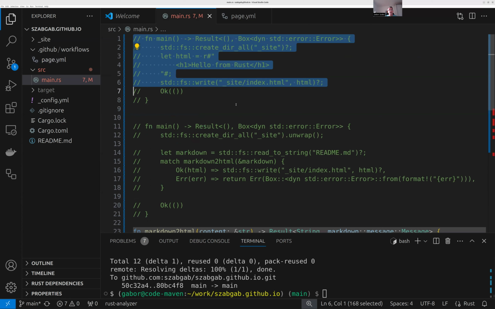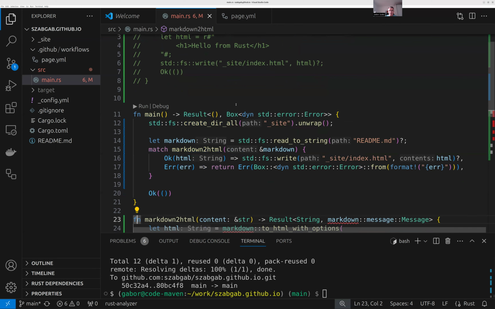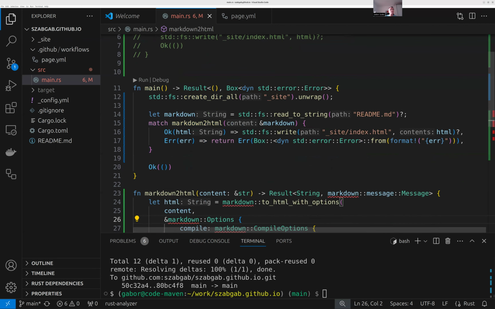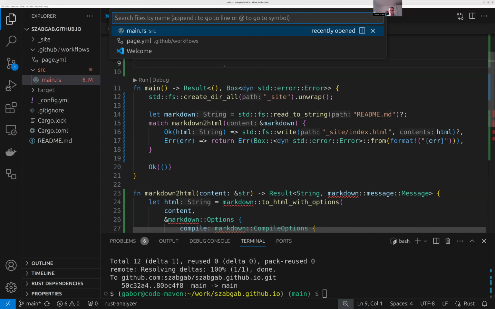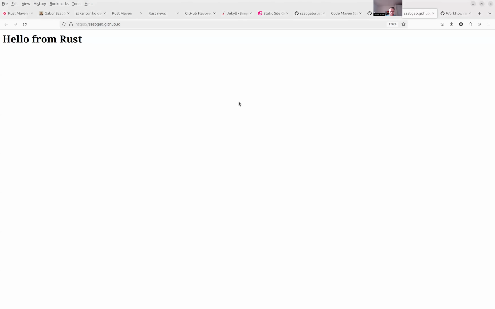Okay, so I commented out the code that we used. I put a new one here, the difference, and added this one. For this, I also need to add a dependency, and the dependency looks like this. So in Cargo.toml, I need to add this dependency. Now let me show you why it looks so strange.